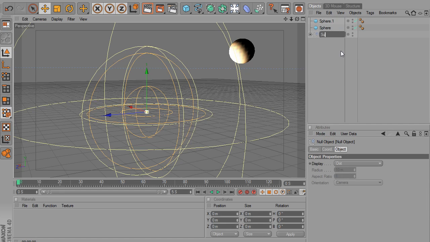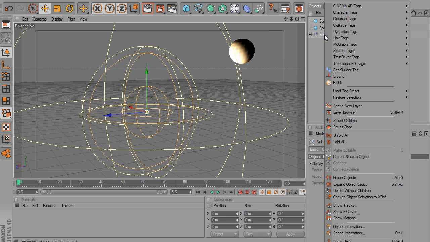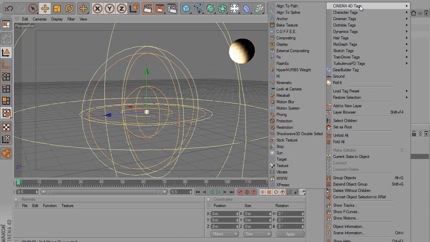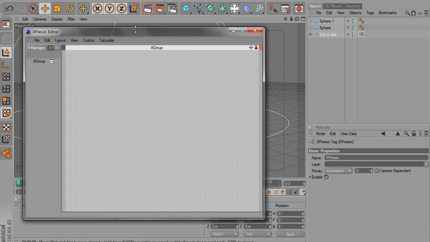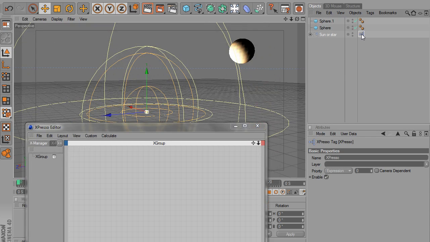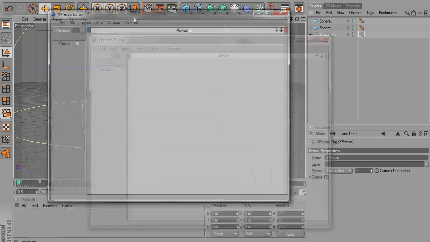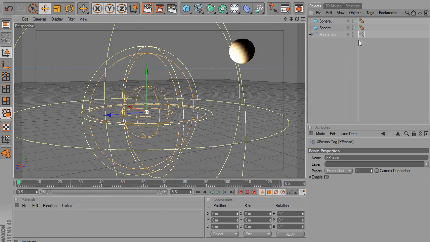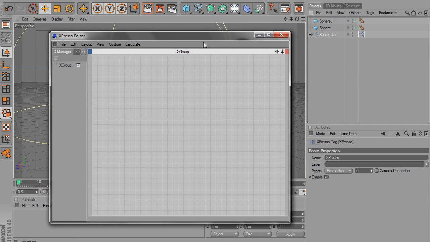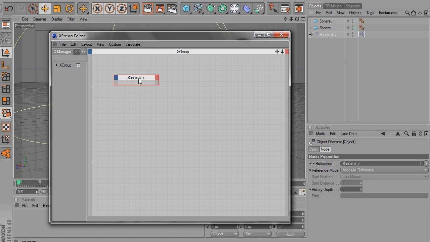I'm going to call this null object Sun or Star. Then we're going to right click again on Sun or Star and go to Cinema 4D tags and go all the way down to Xpresso. That's done 2 things. That's added the Xpresso tag here, and it's also opened up the Xpresso editor. And I can get back to the Xpresso editor anytime I want just by double clicking on it. Okay, so we can drag in our sun or star object. And I'll just make it a bit larger so you can see.